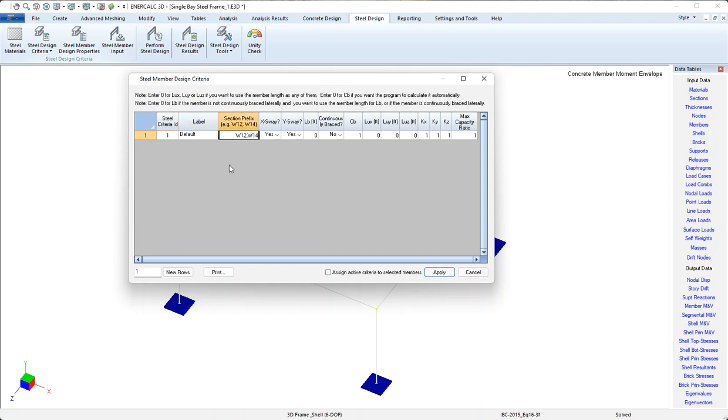The next field allows us to specify what sections we'd like to have considered. So this is the nomenclature to use to tell the program that we want it to seek out a W12 or W14 section size for the member that we're focused on. Then we can indicate whether the member or the frame is subject to X direction sway, Y direction sway. Is the member continuously braced? If not, what is the unbraced length?